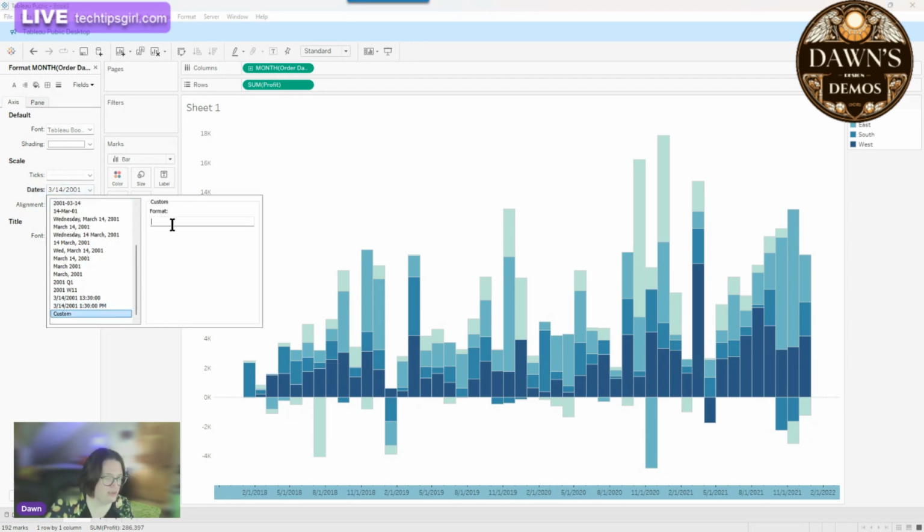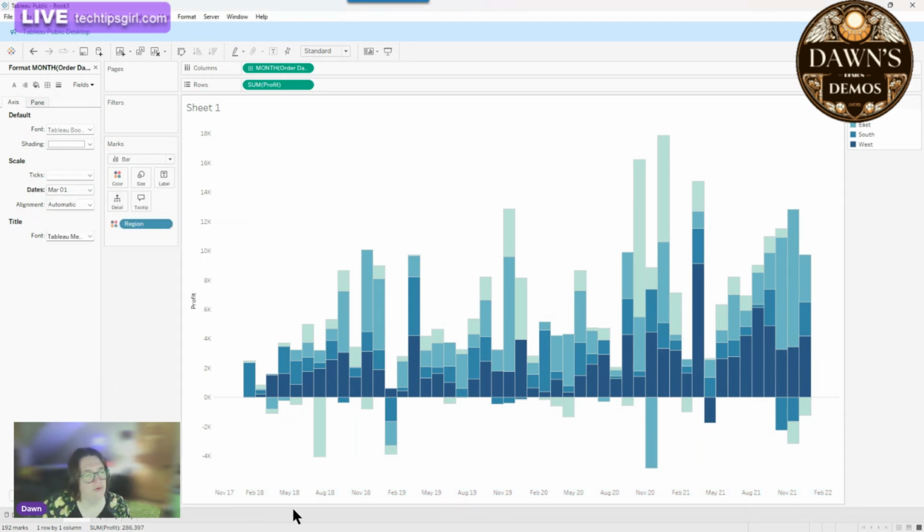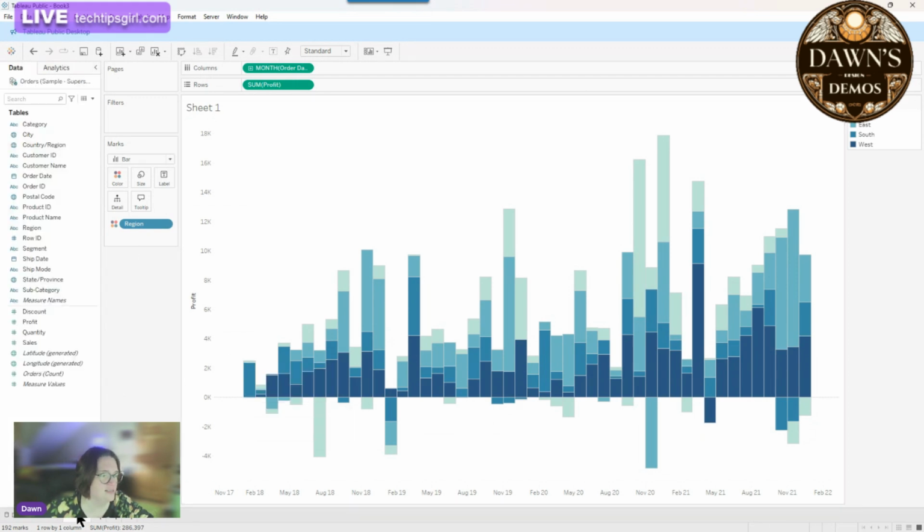And I'm going to type in 3 lowercase m's, a space, and 2 y's. So there we go. So abbreviated month, the 3-letter month, and then 2-digit years separated by a space. So this is our first visualization. I'm going to close out of that tab and then rename this Stacked Bar. All right, so that's just our first visualization.